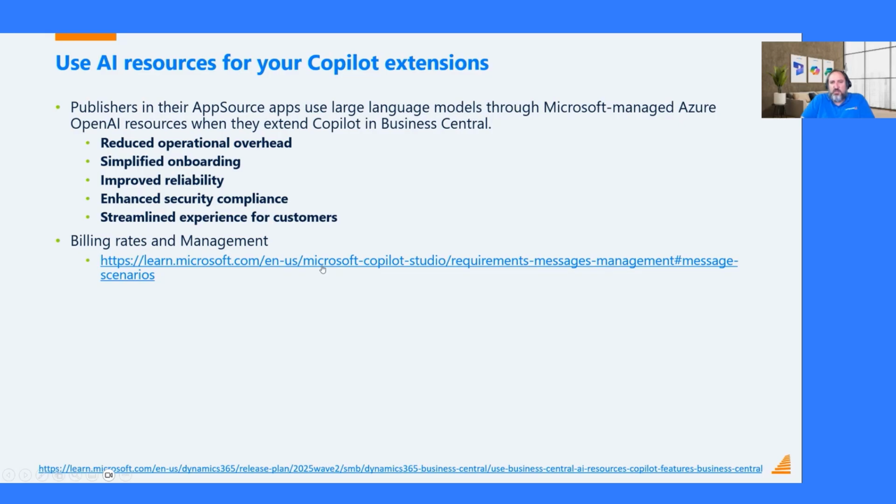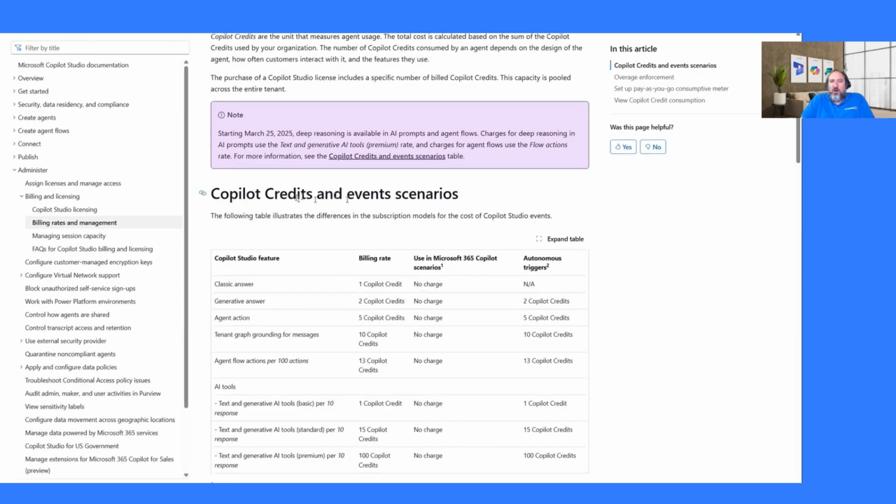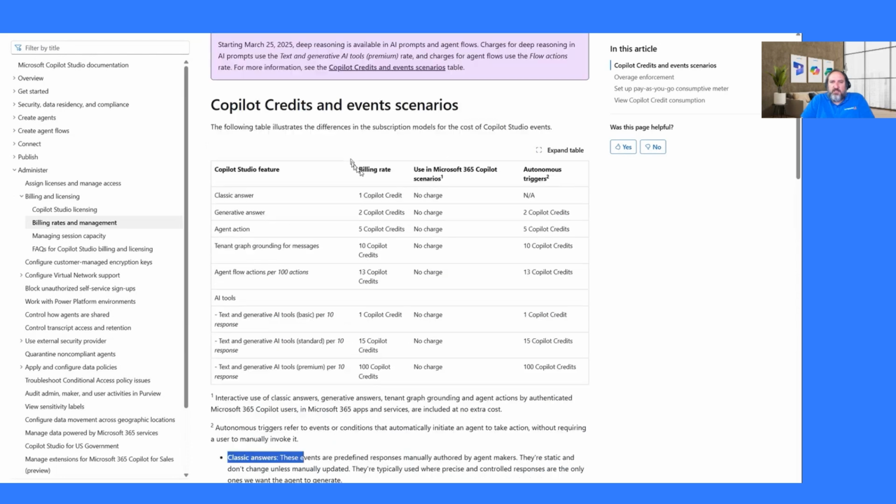I've included a link over there to a page where Microsoft actually does give you a little bit more detail. This is a little bit outside of the scope of what we're actually doing here today. But if you go over here, you can see what is actually being charged for. You'll see over there classic answers. That's the old Copilot type of answer. A classic answer is 1 Copilot credit, but there's actually no charge for it. Okay.